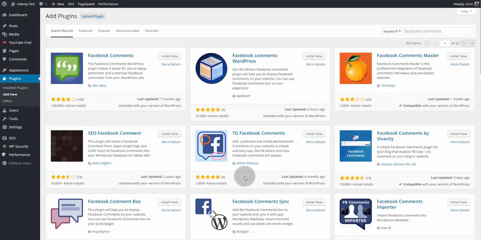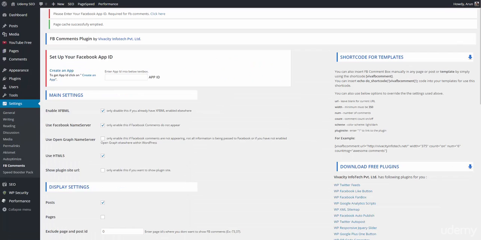Go to the Add Plugins page and search for Facebook comments. You need to install this Facebook comments by Vivacity, which has got 10,000 plus active installs and 19 reviews. Go ahead and click the install now button and then click activate once installed. You can access the settings for this plugin by going to settings and then FB comments.